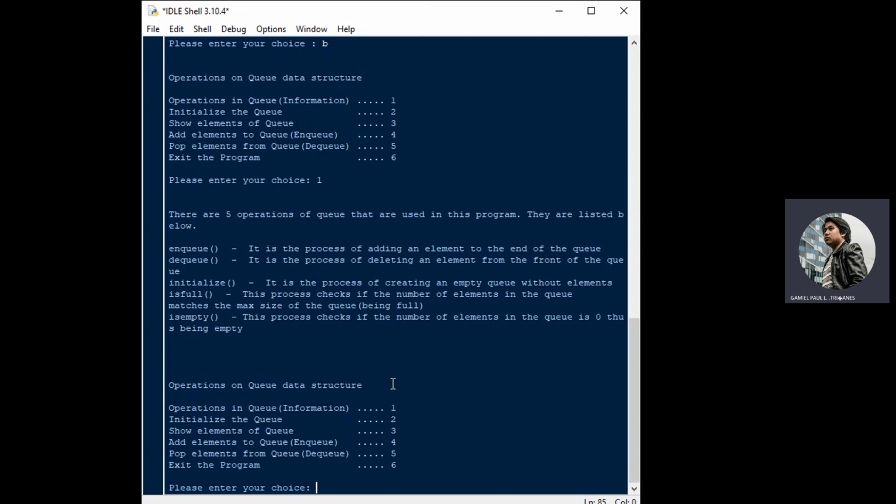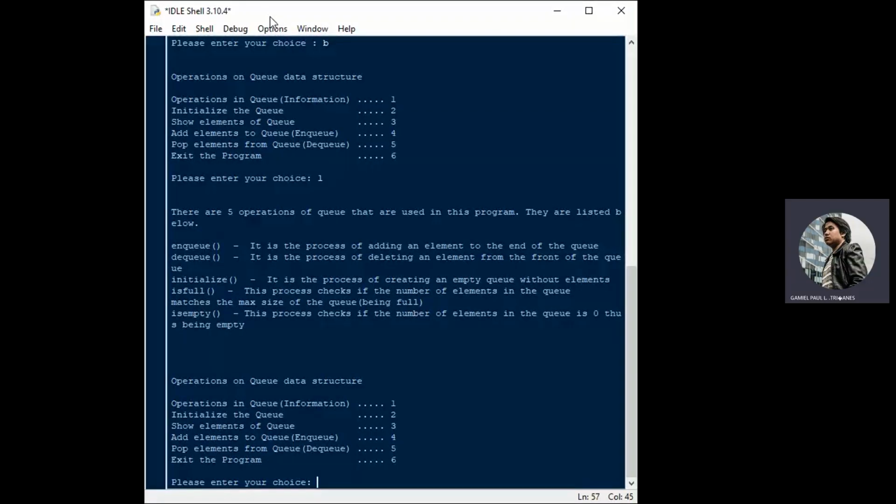Moving on, dequeuing is basically deleting an element from the front of the queue, because that's how a queue works. Enqueue is inserting at the end of the queue. It basically speaks for itself. Okay, so let's move on.